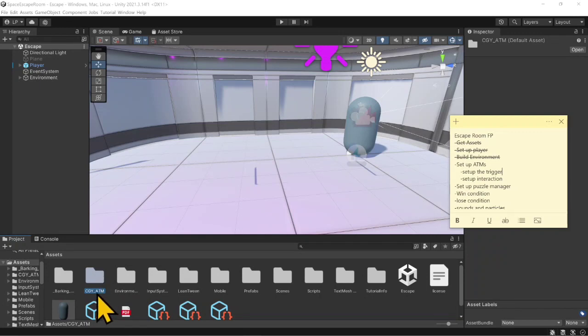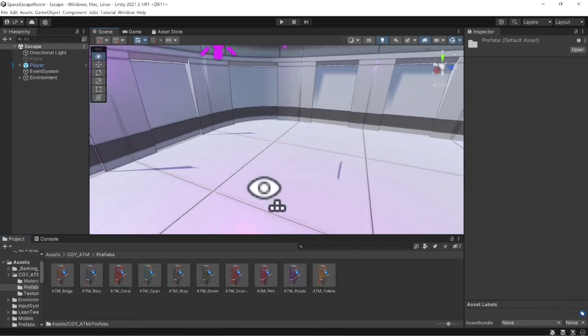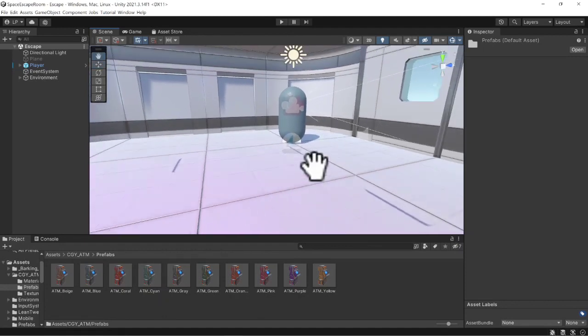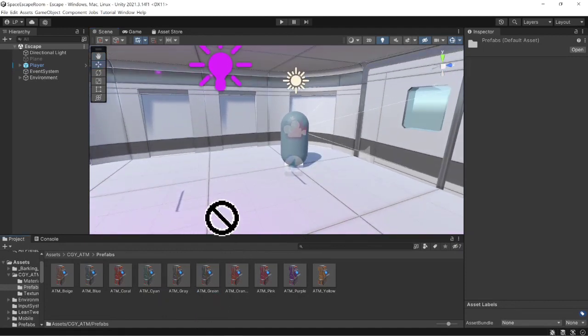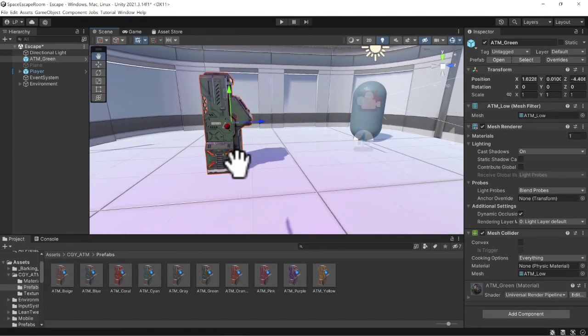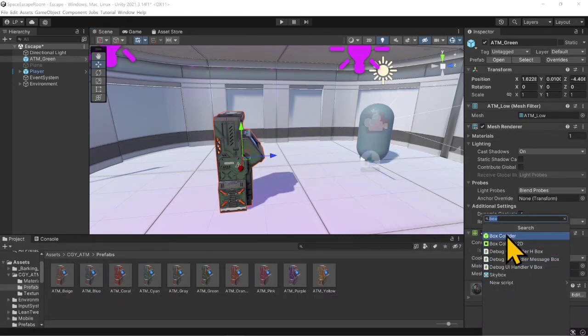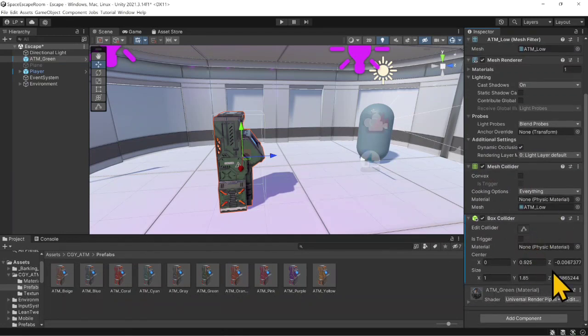Down here in our assets, you have this ATM folder, the CGY ATM. Let's go in there and find the prefabs, and here you can see all the different colors of the ATM. We're going to start with one of them. I'm going to pick the green one and throw that in the scene. One thing we need to make it interactable is a collider. We're going to add a box collider by going to add component and box collider, and move it a little bit in front of the ATM. That's the area that the player has to walk to.